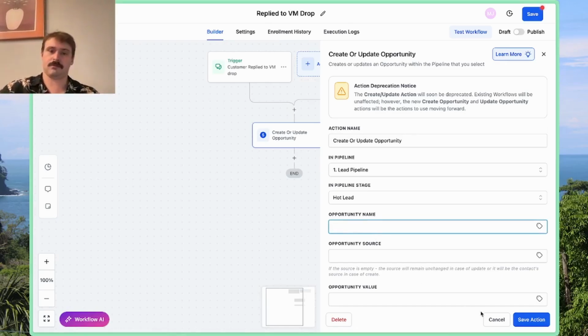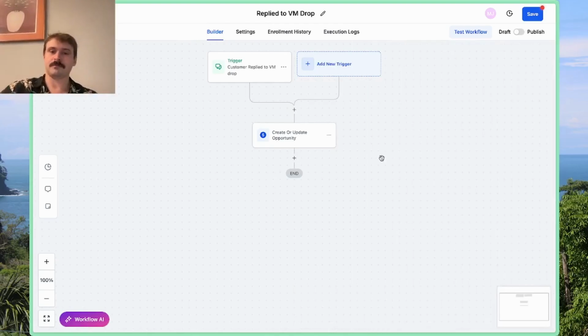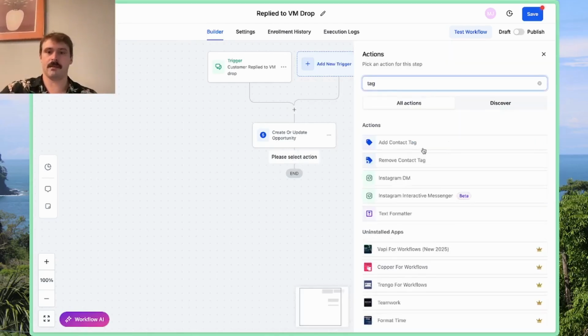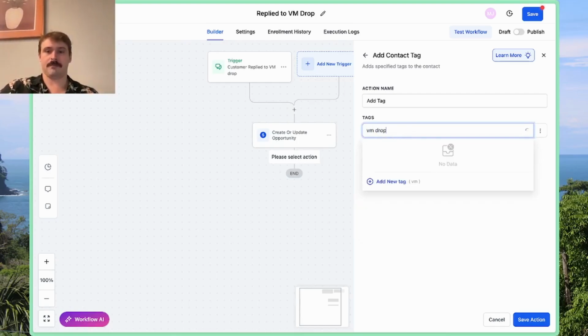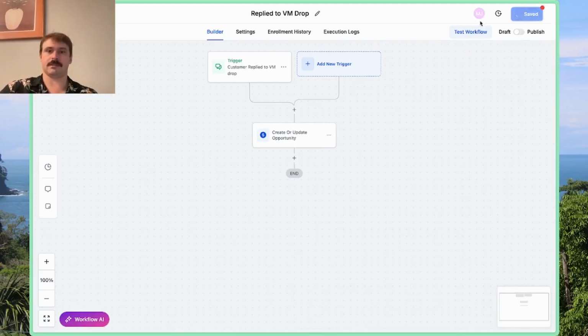It might create confusion. So another thing you can do is add tag. And the nice thing here is you can actually make tags from this menu. VM drop, add new tag, and that's how that would work. So now we can save that, and that's how you do a VM drop.